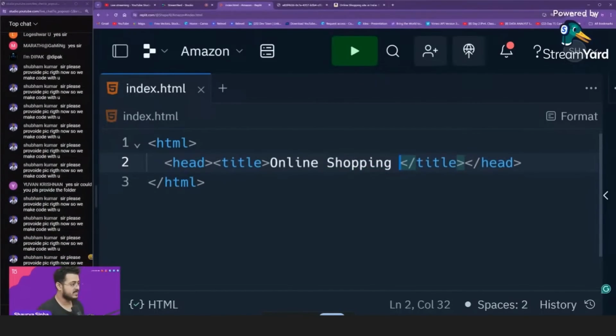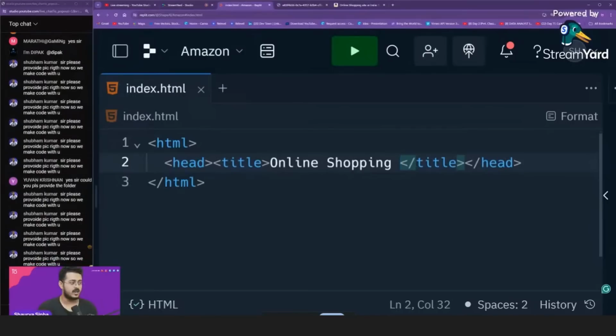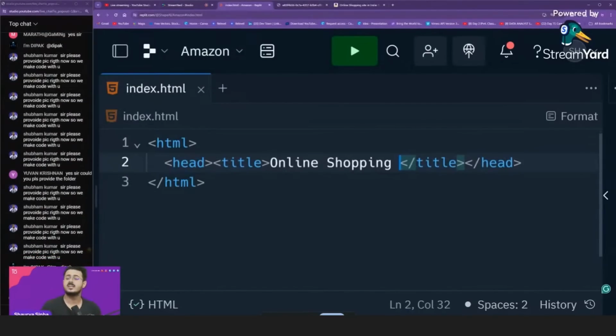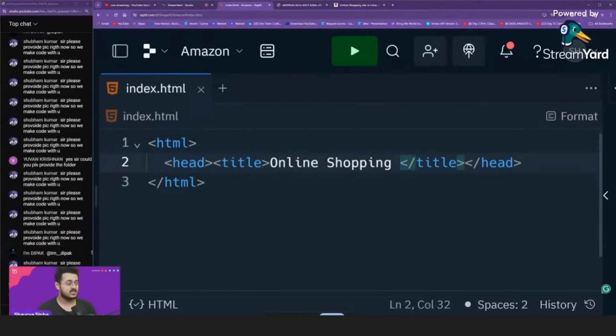So please provide pics right now so we can make the code with you. Again, Shubham Kumar, that basically proves that you were not attending or listening to me in my previous classes. This is a big no from my end. Never code along with me. Always listen to me when I'm teaching. Always see what I'm doing. After the class, try to remember what I did and try to do it by yourself. That is how you learn to code.